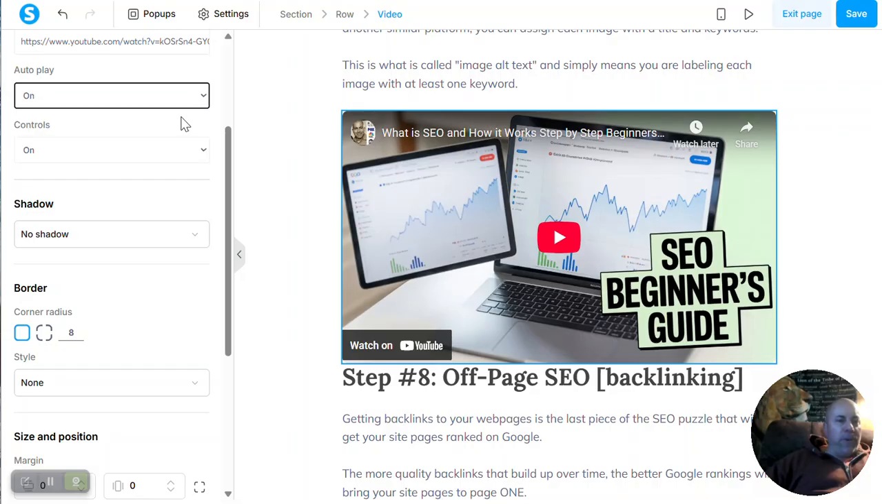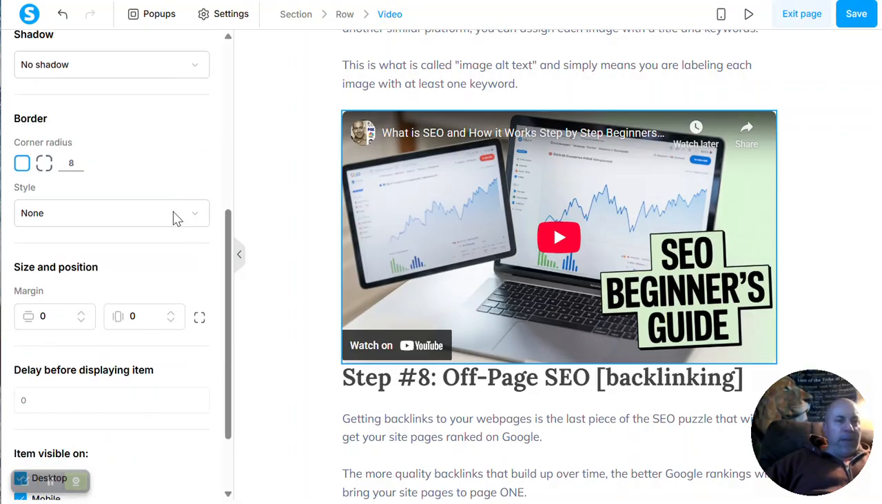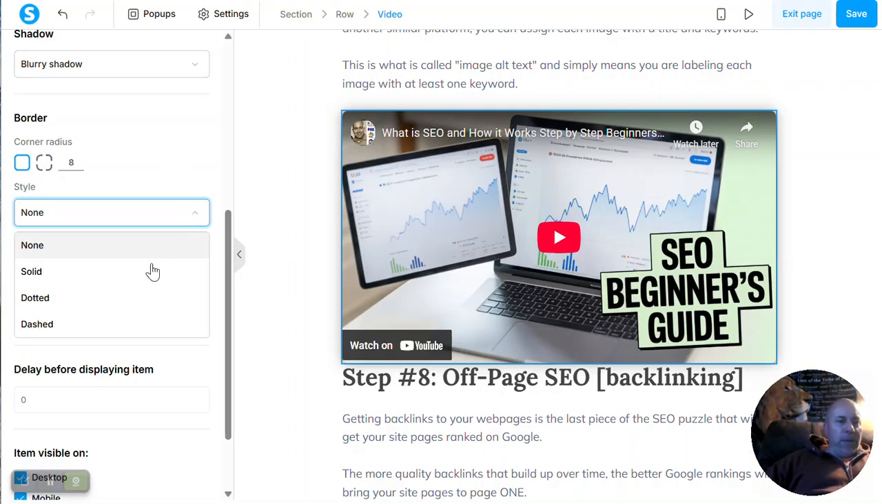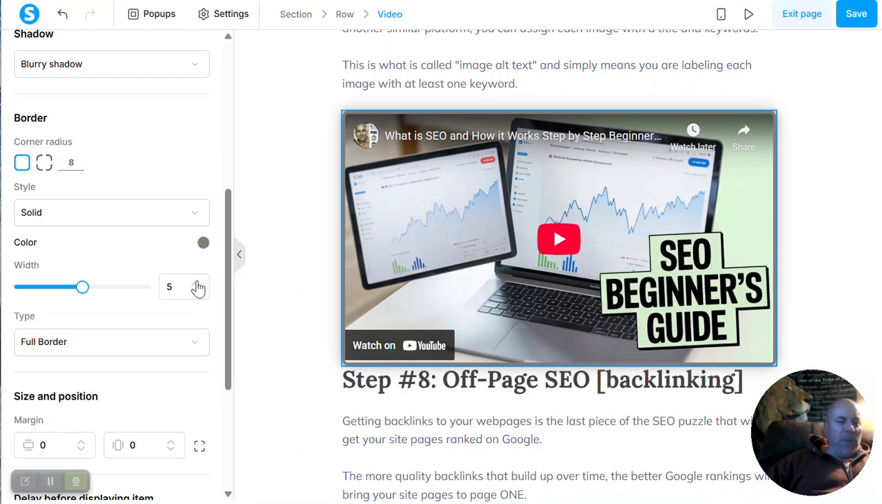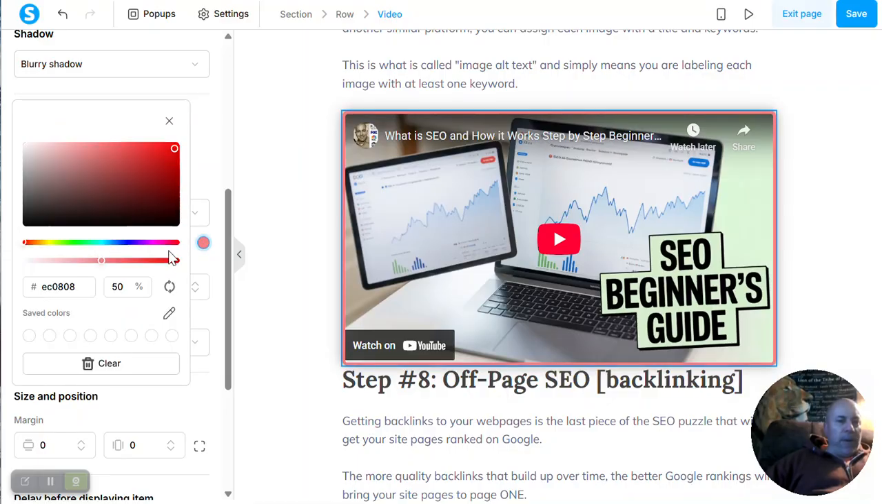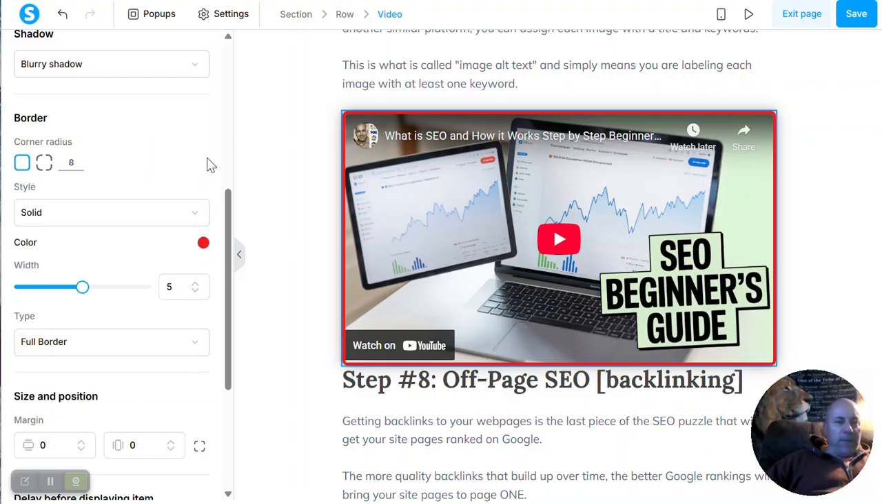Autoplay on or off. I'll put it on. Controls leave on. I like to have a nice shadow. I'll do a cool blurry shadow. Solid border, right? And then here's the color of the border, and then here's the width. So I'll usually do 5 to 7 pixels. Pick dark red. Make sure the red is dark enough, and click outside the box.